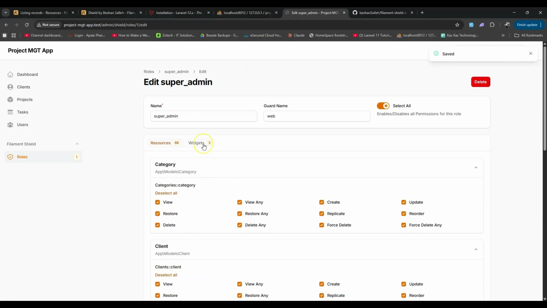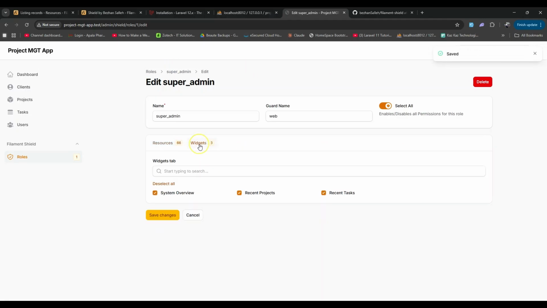Okay, but here on top you can see we also have a tab for managing the widgets. If you remember, on your dashboard you have these 3 widgets that we've added, but if you don't want the admin to be able to see them, you can uncheck any of these. Okay, so now let's go back here and create a new role.